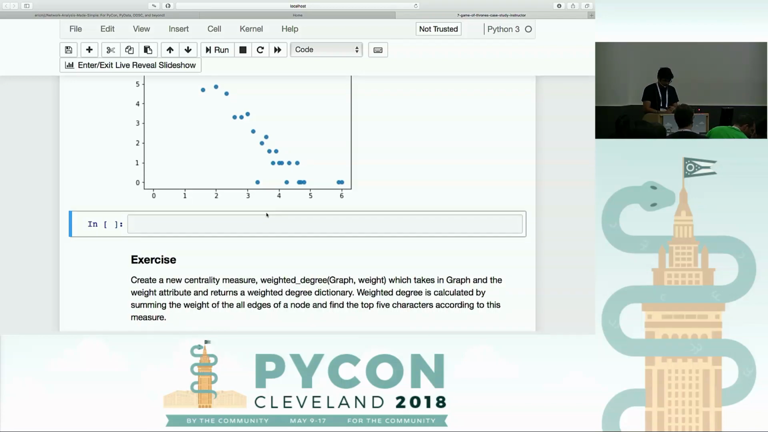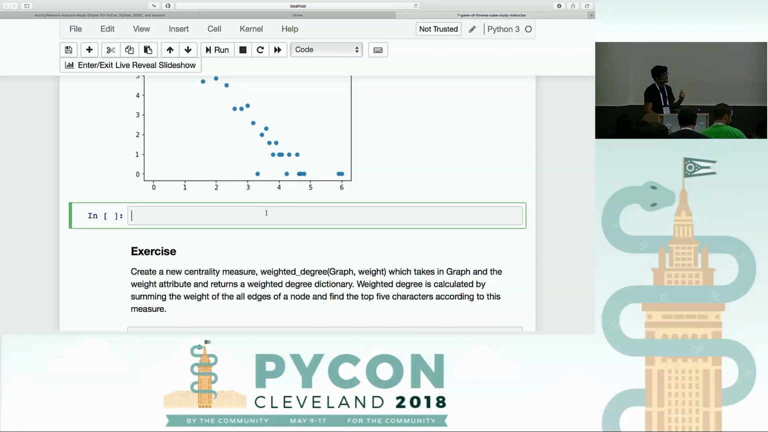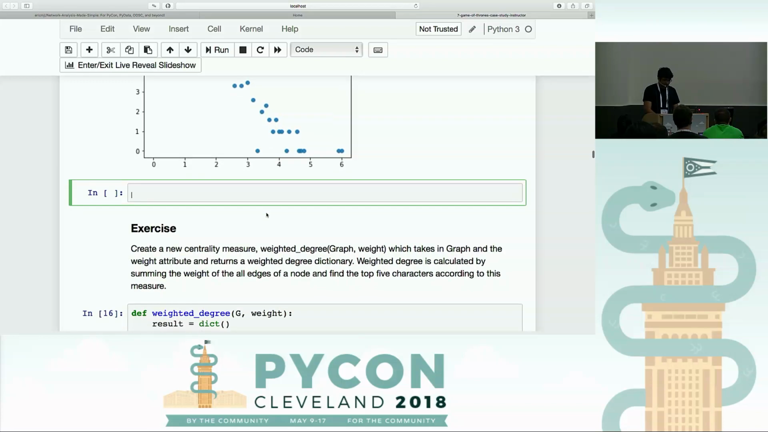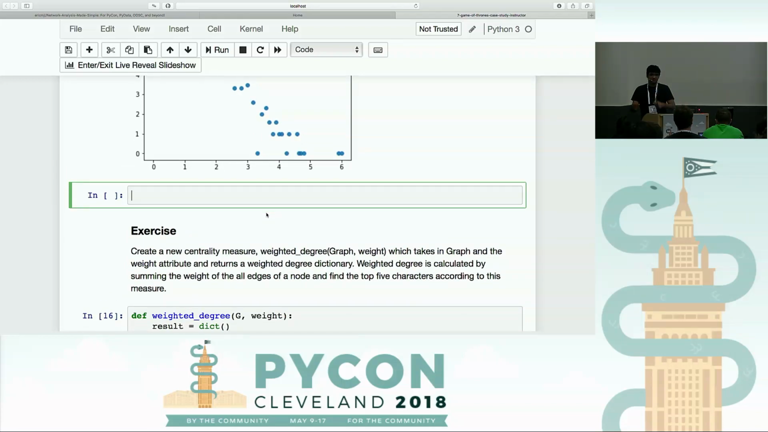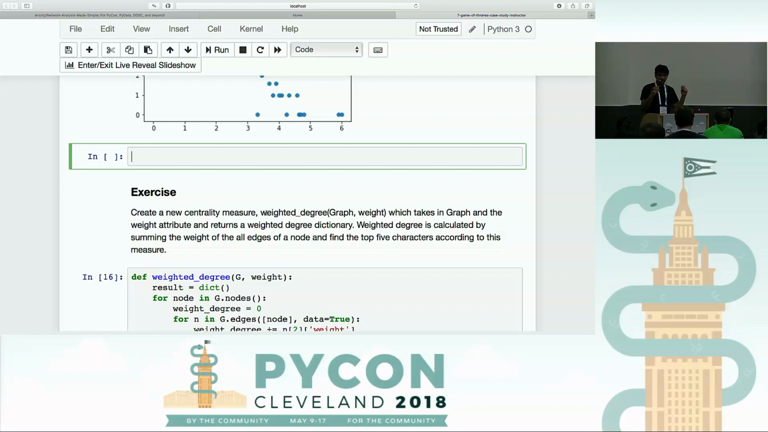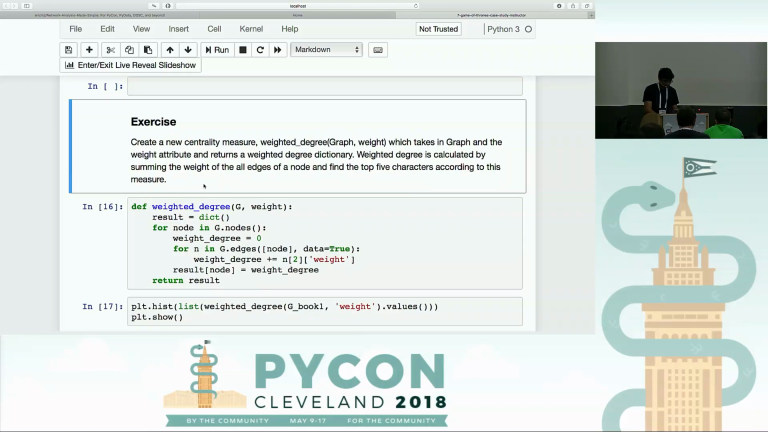So, time for the first exercise. We had this term called weight, right? When we calculate degree centrality, we just look at the number of nodes it's connected to, that's all. But we have this new information called weight, which is how many times character A interacted with character B. So let's use that information and create a new measure called weighted degree centrality, or just weighted degree. You have to take in a graph and the weight attribute of the graph, and return the weighted degree for every node. You have, I guess, 5 minutes for that.